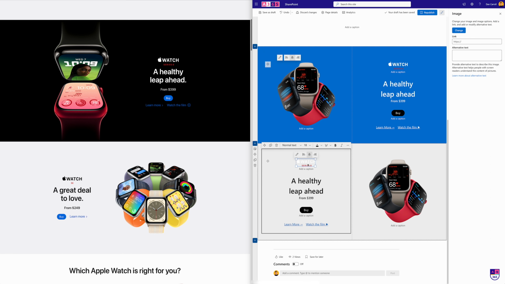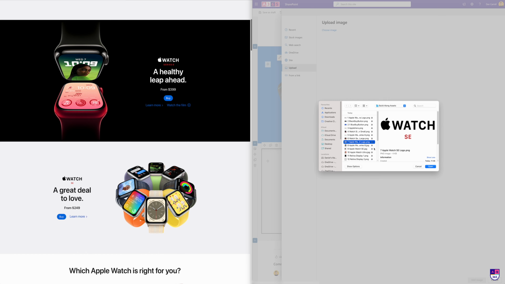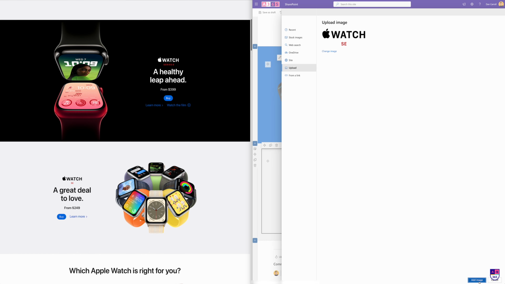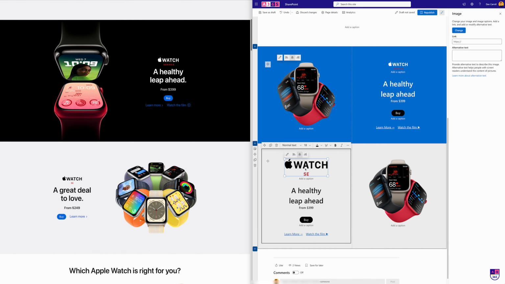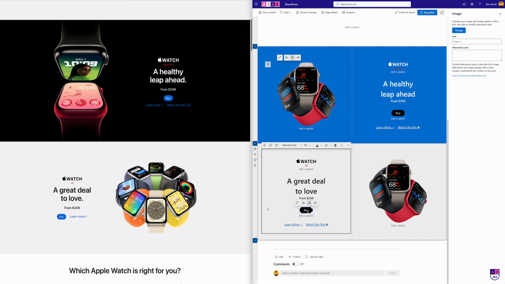So I'm going to take this image, pencil gives me this dialog. So I'm going to say change. And now we're looking for the Watch SE. This one. Open, add image, size it down. And then this time the SE is a great deal to love. That's brilliant. Thanks, Apple. And this time we are from 249. Brilliant. And now I think we can go back to our blue button.